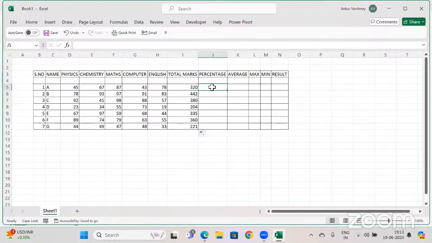So this is how we have calculated the total marks. Now come to the percentage. How can we calculate the percentage? It's very simple. Can anyone tell me? I have given the equal to sign. Now how can I calculate on the basis of these? Total marks, right? How can we use total marks for the percentage? No one knows the formula for calculating the percentage?